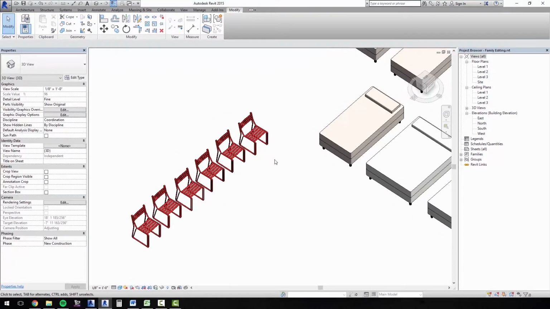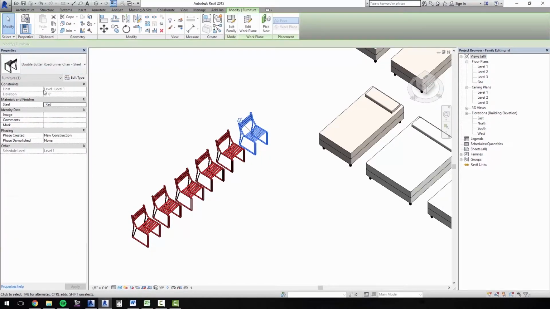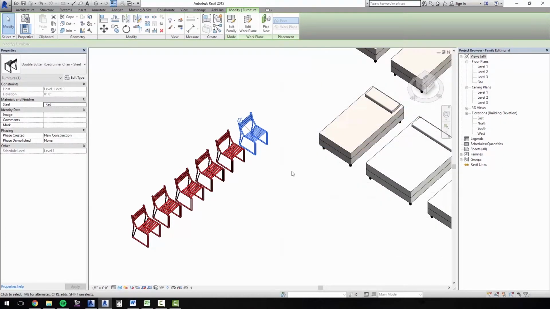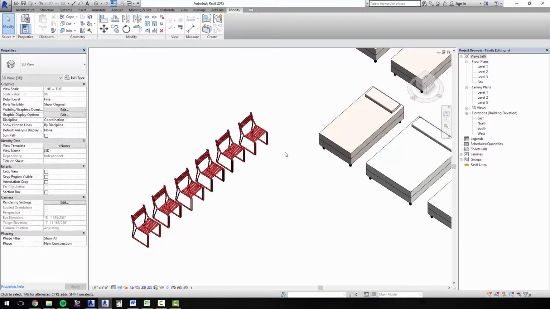So to recap, whenever you bring a new family into your project, really just get familiar with it. Select it, see what kind of instance parameters you're working with, hit edit type, see what kind of type parameters you're working with, and then once you understand that, you can edit and manipulate the family in the way that you need for your particular project. That's all we've got on editing families within a project.